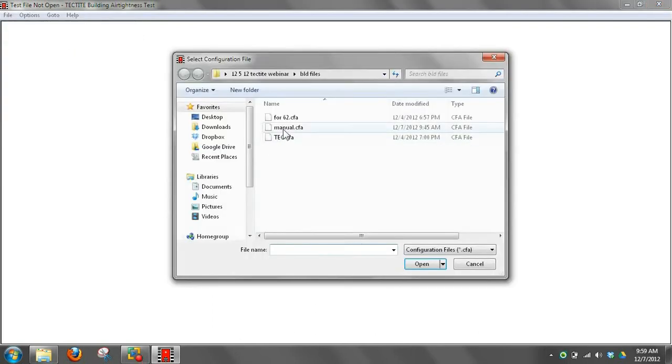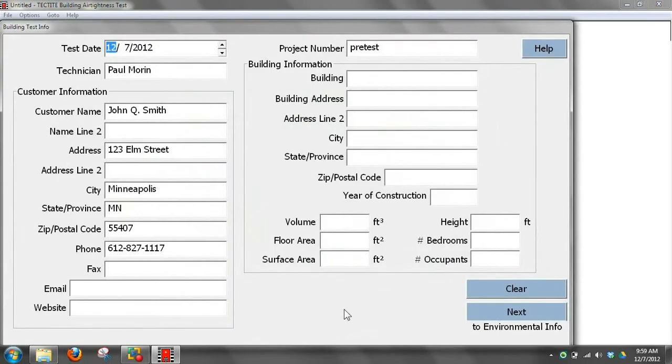And we've already set up a configuration file that has our company name and logo, our climate information, and fuel data information, and also our client information. We filled in the client information some time before we went out to the house, and we saved that as a configuration file. And now we're pulling it up and entering additional data into it.